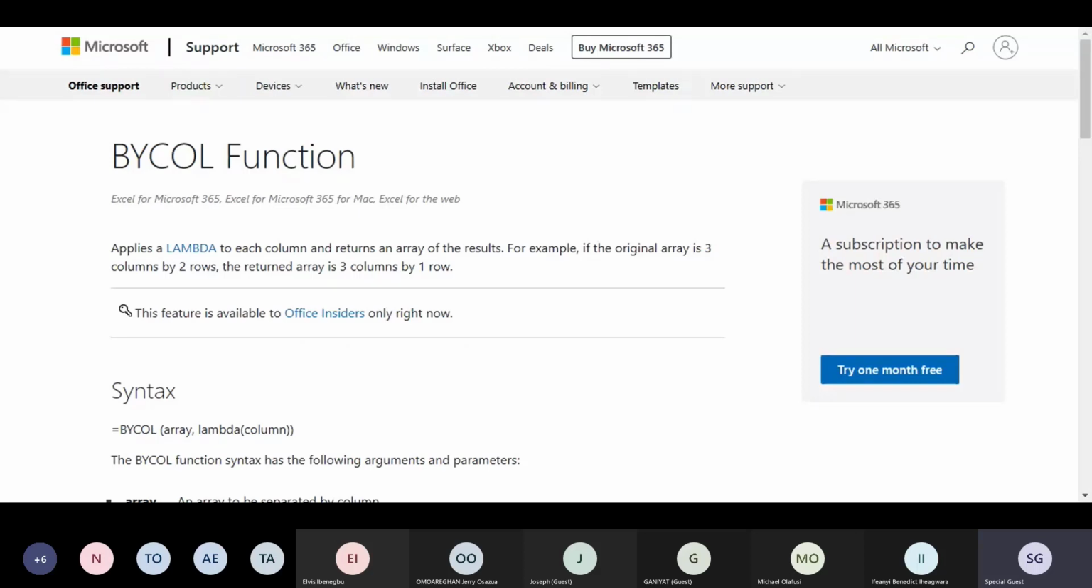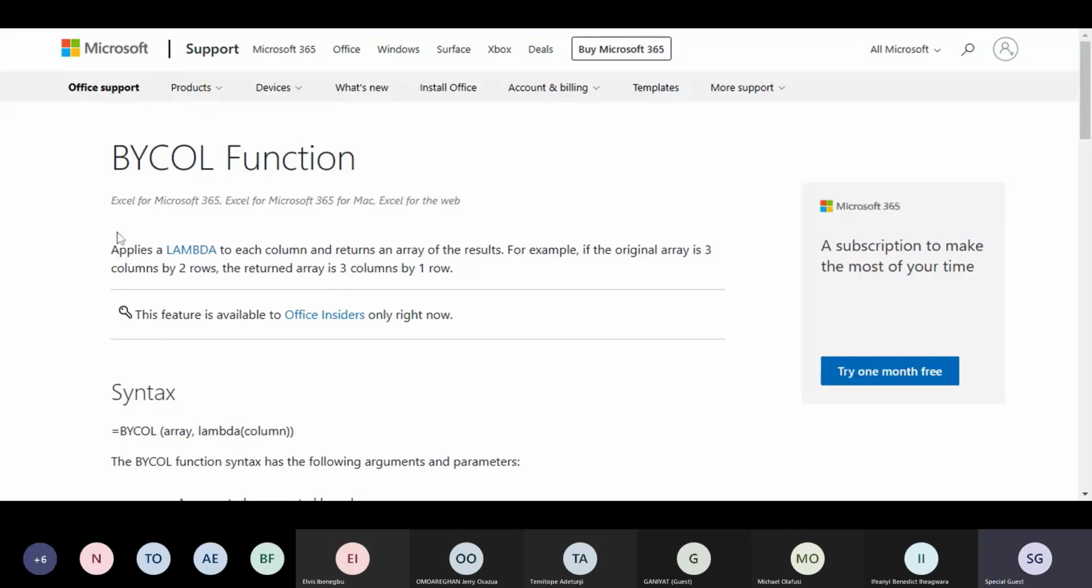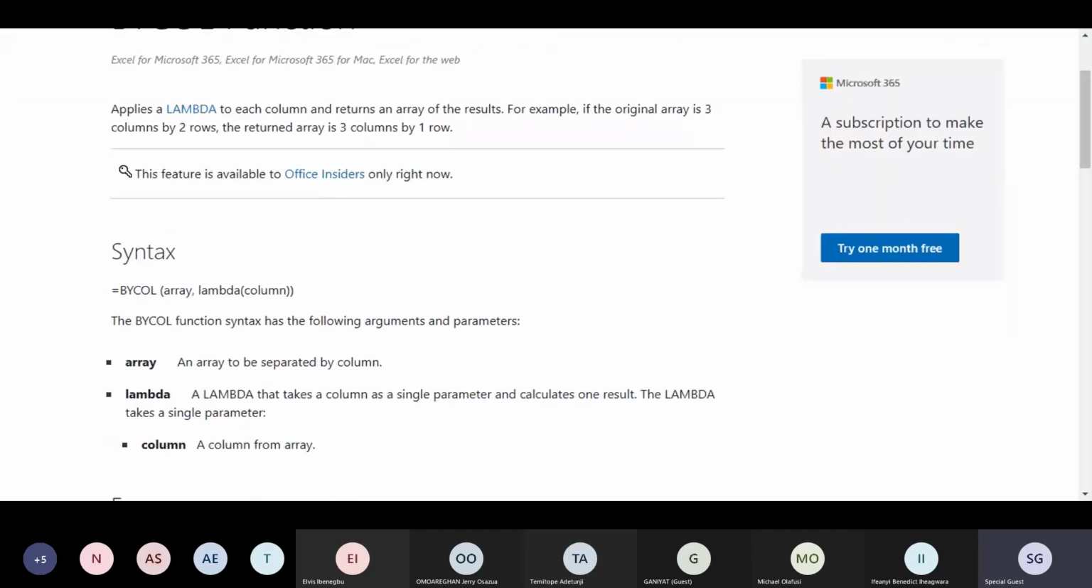Now let's say, for example, what BYCOL does. By definition, it applies a lambda to each column and returns an array of the result. For example, if the original array is 3 columns, the return array is 3 columns by 1 row. Now, this is the syntax. We have the BYCOL, the array to be separated by column, and then we throw in the lambda function and provide the parameters, and the lambda function flows into the array and delivers the final result. The same thing with BYROW: this is just for the rows, and this is for the columns.